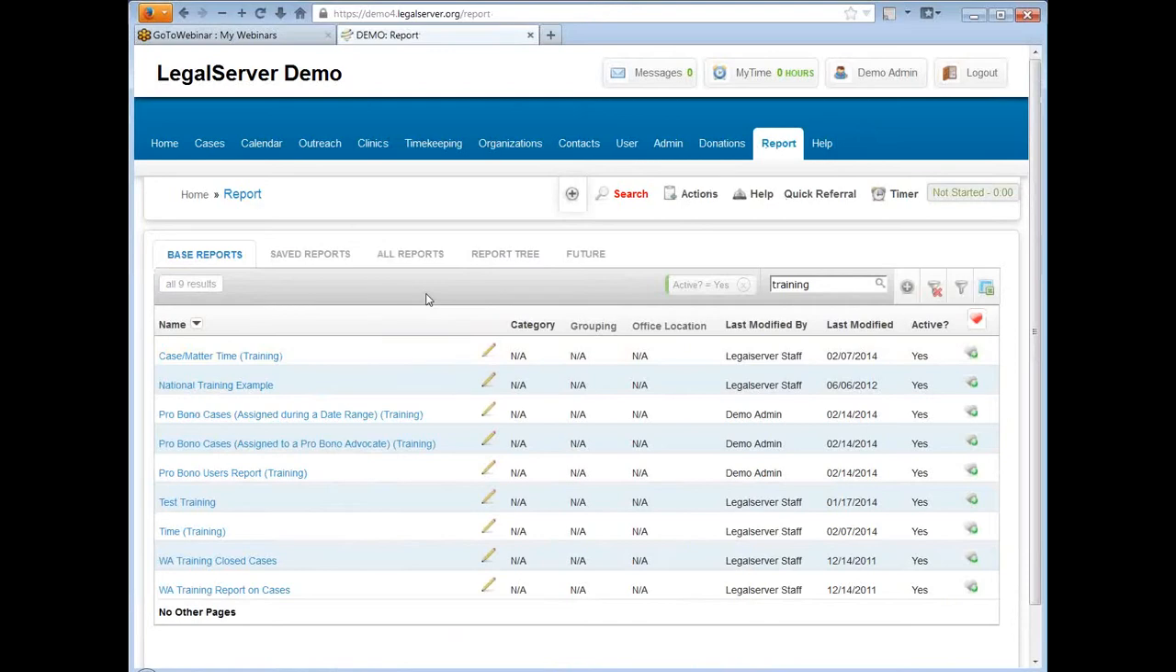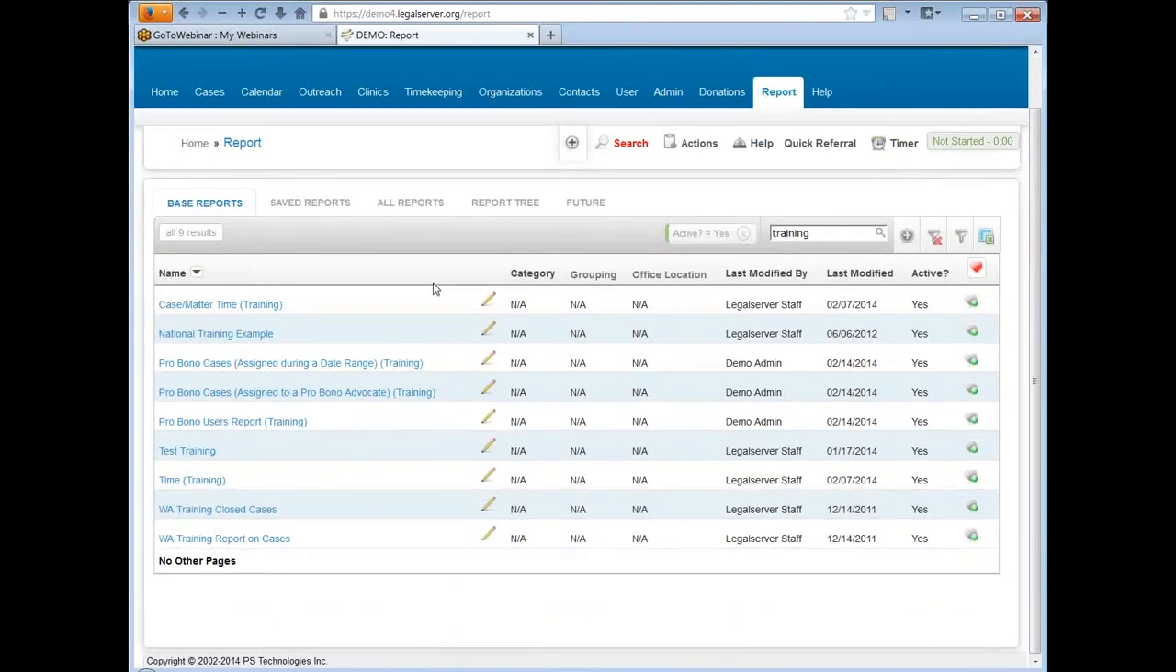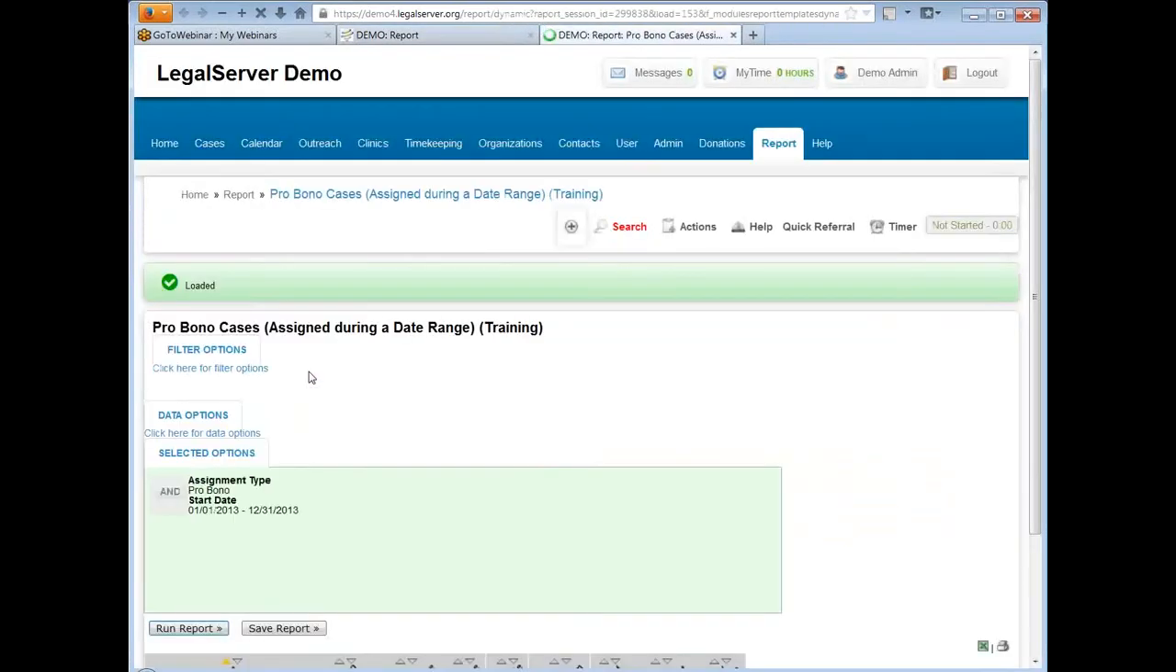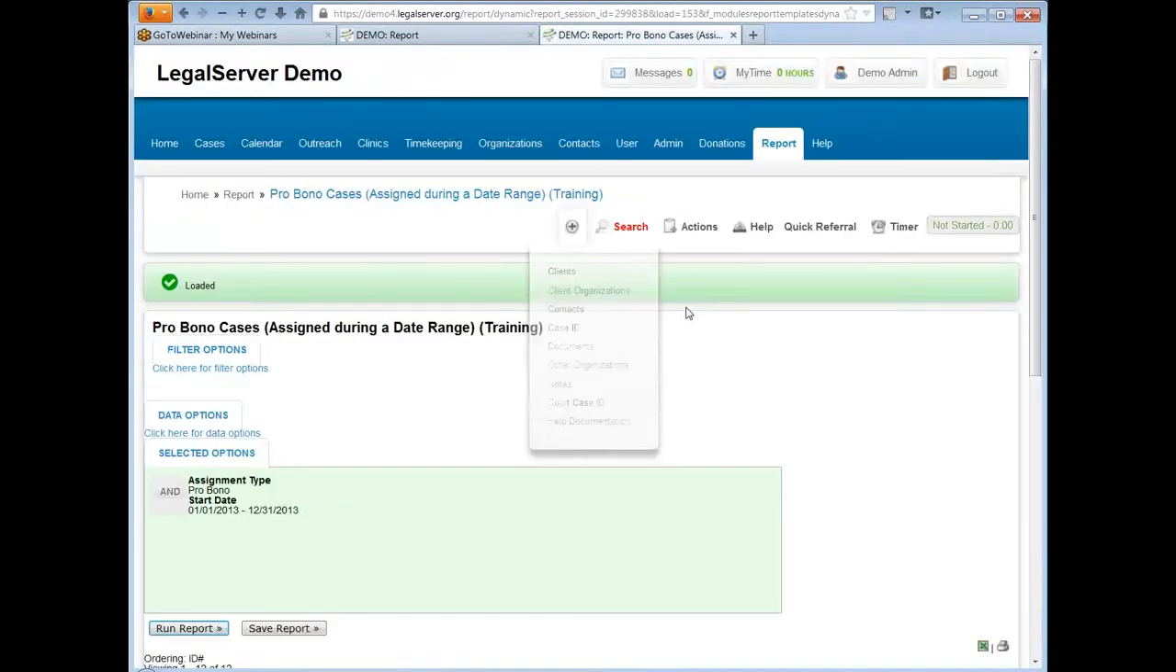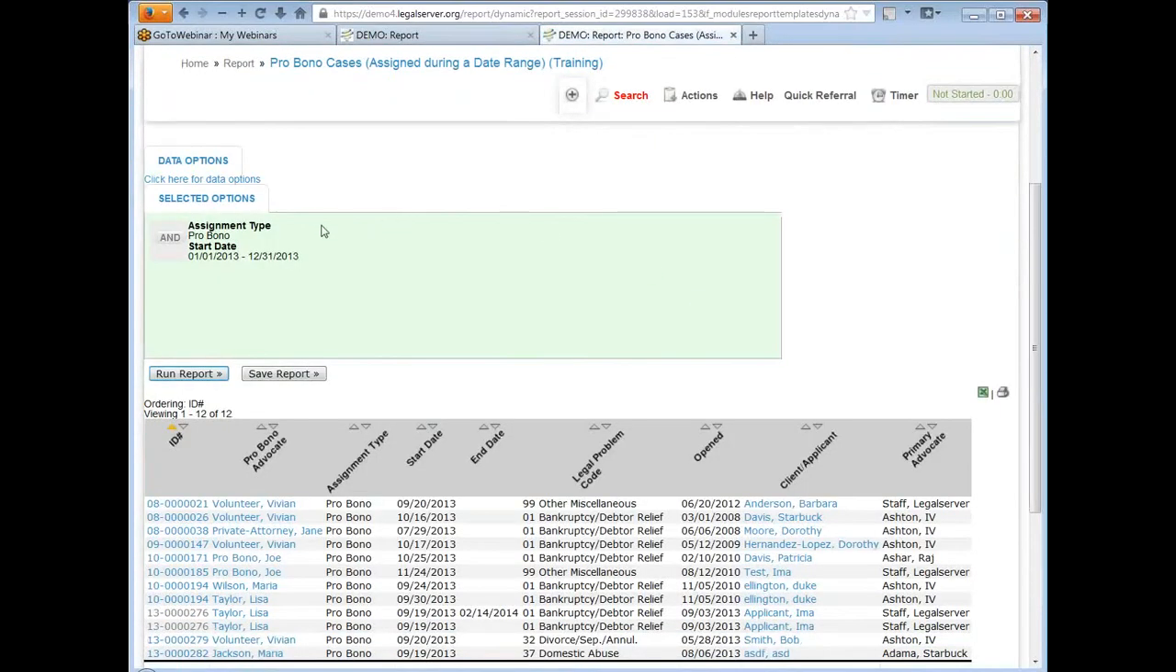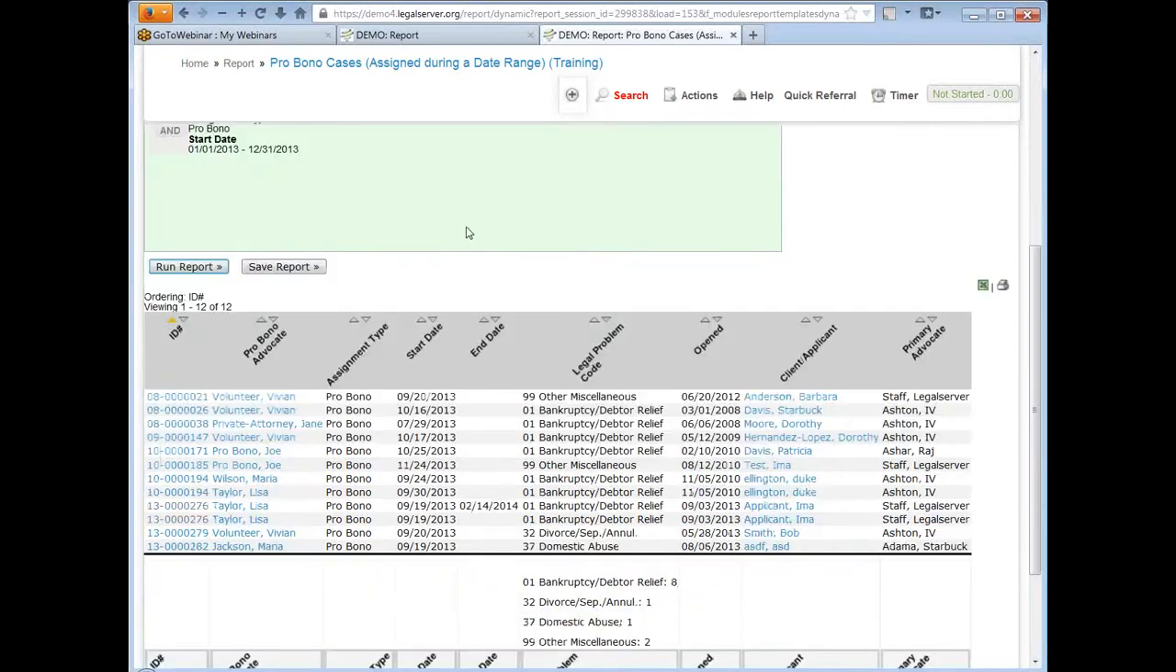Now, the other report that we'd like to cover in this session is pro bono cases assigned during a date range. So when we run this report, you can see the default filters. What it's returning is cases where there's an assignment type pro bono, and the start date of that assignment is during a date range. In this case, it's defaulting to the previous year.